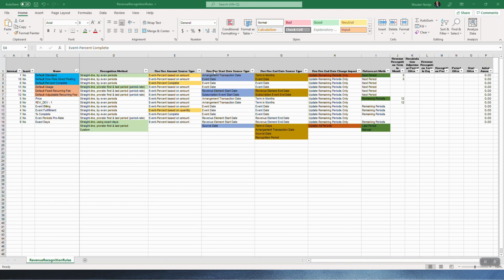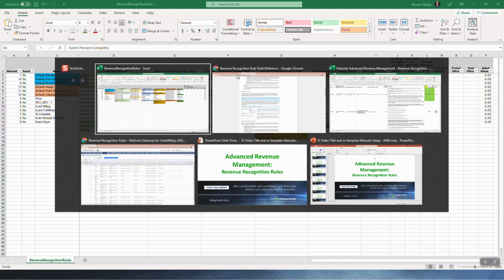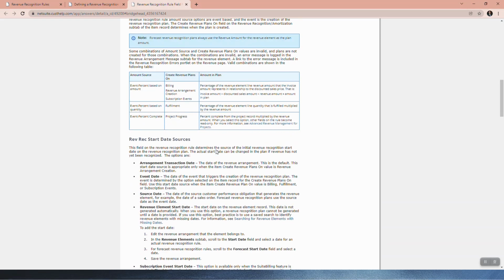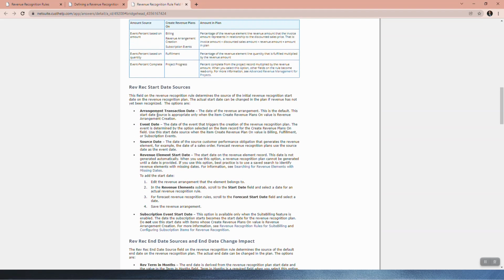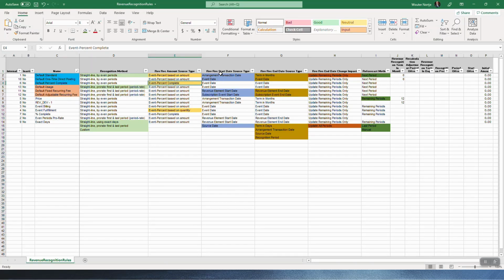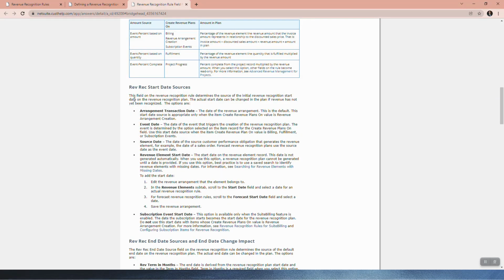All right, let's now look at revenue recognition start date source type. Here are the sources. There's 1, 2, 3, 4, 5, and I have 1, 2, 3, 4, 5. Right, so these ones in purple. So, revenue recognition start date sources.